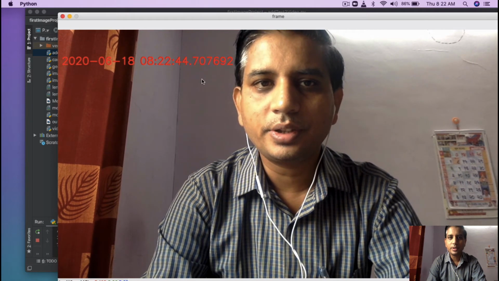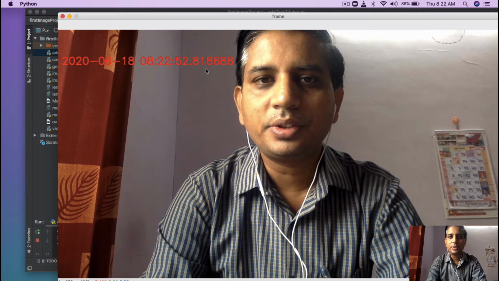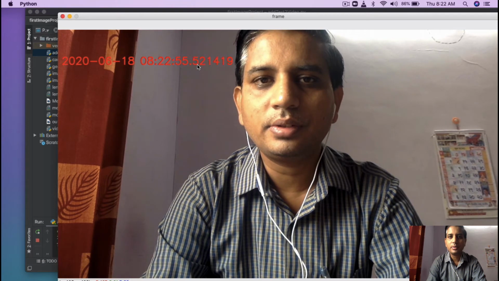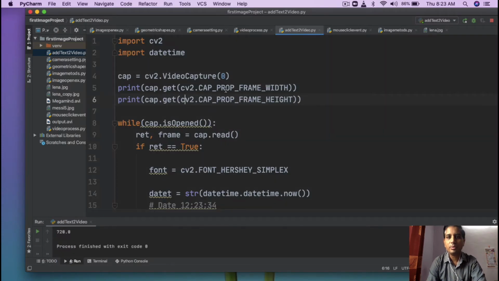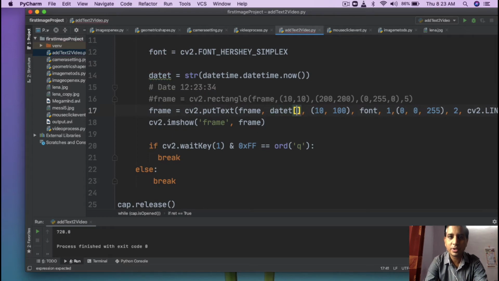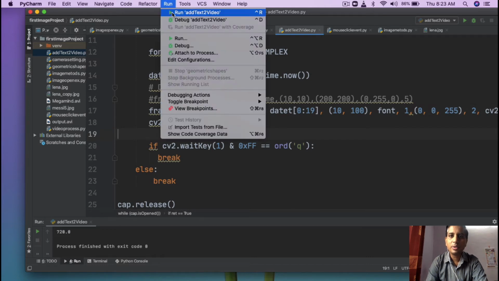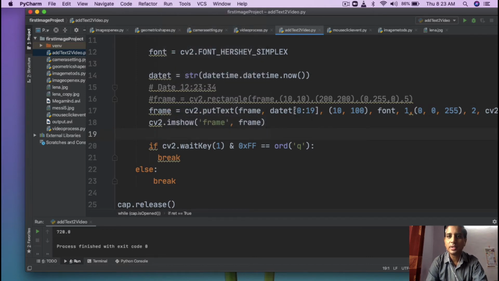So you can check it out here. In the red color, the date has been displayed as well as the time. Continuously the milliseconds are being displayed here. Now we don't require the milliseconds, so what we can do is slice this text, the string which is stored in your date t. So I'm only placing the first 19 characters. I want only the first 19 characters, so that's why I'm slicing with 0 colon 19.